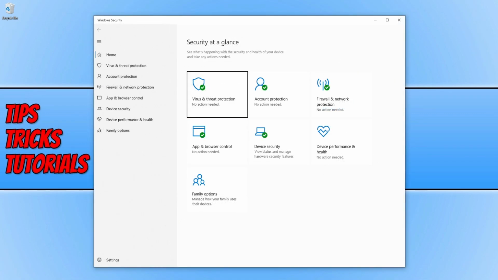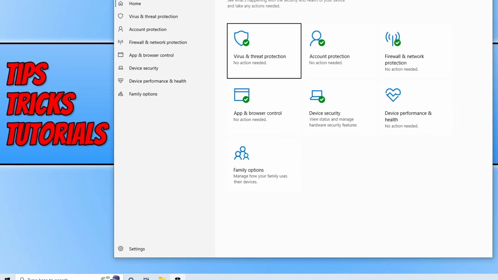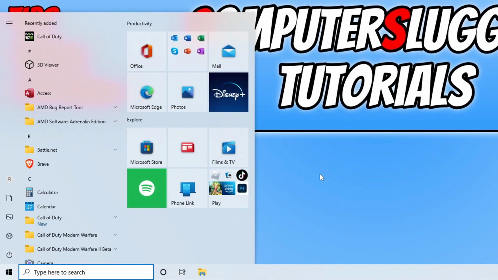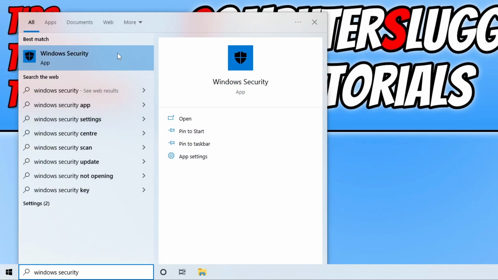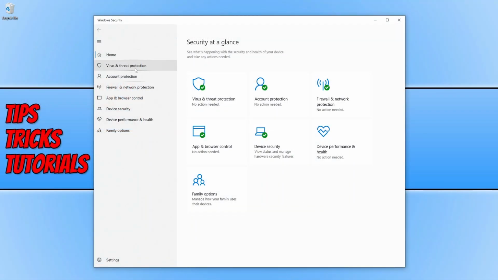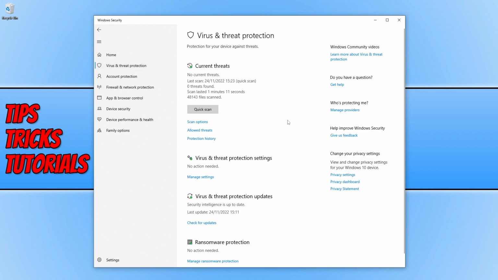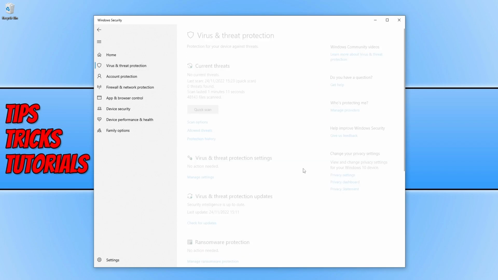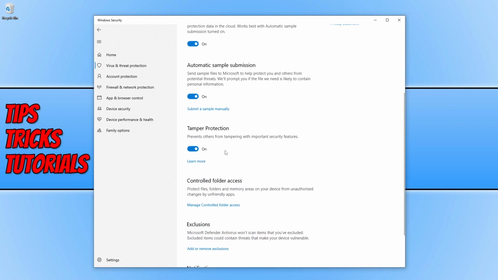The first thing that we need to do is open up Windows Security, and we can do this by opening up the Start menu and then typing in Windows Security. You then need to select Windows Security, and we then need to click on Virus and Threat Protection. And you then need to scroll down and then click on Manage Settings under Virus and Threat Protection Settings. And we then need to scroll down and we need to toggle tamper protection to off.